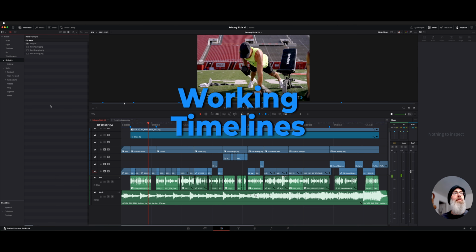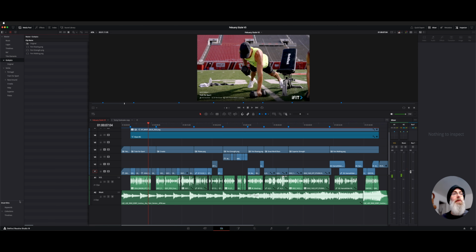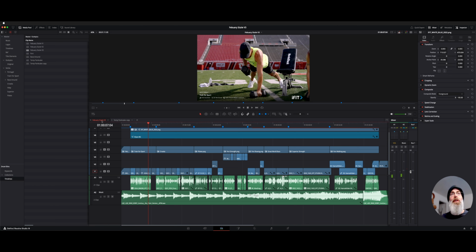I have a couple of extra timelines. So if we go to our smart bins, this is one thing I was showing you guys. If I go to timelines, I have the main timeline, which is like V3 of this sizzle reel. But as you can see, I got one called Port. I got one called Race Around. I have a pancake and a pancake copy.